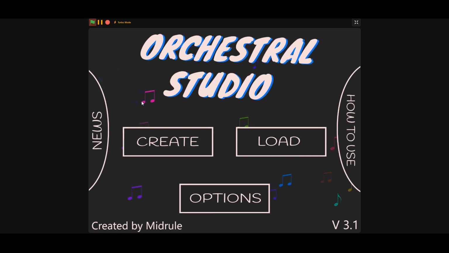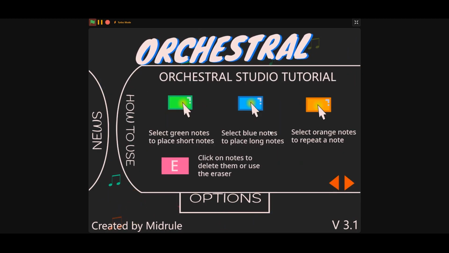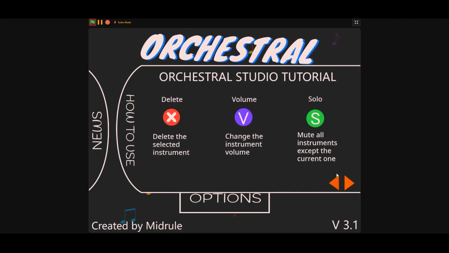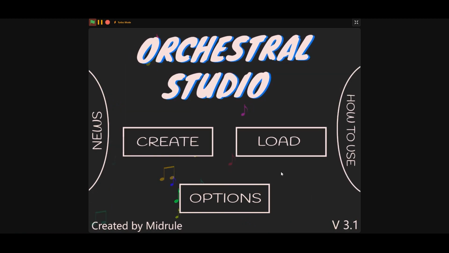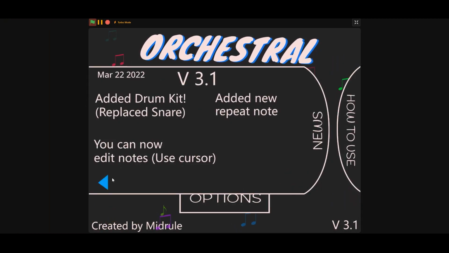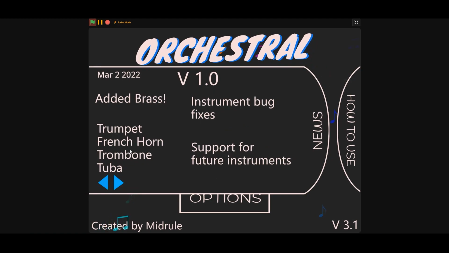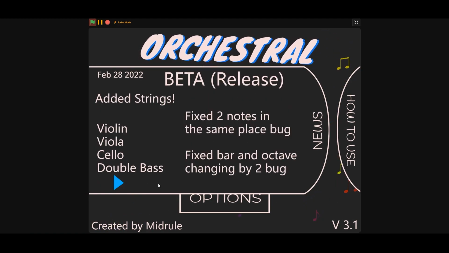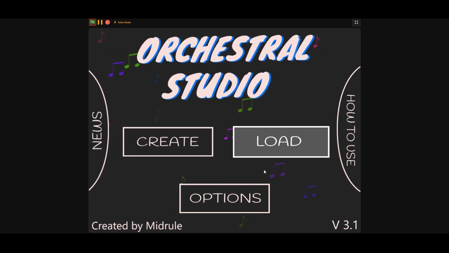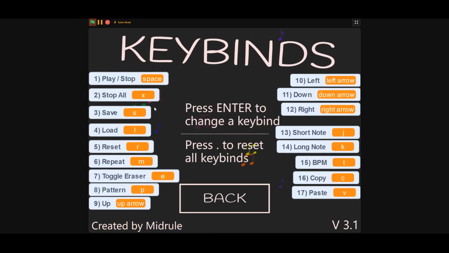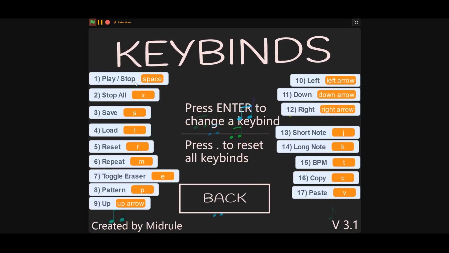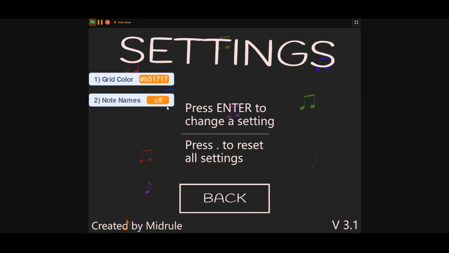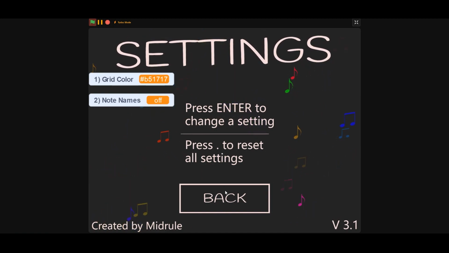If you ever need to look at the tutorial, there is one. It goes briefly over everything here. And if you want to check out all the updates, I put little logs here, just because why not? Almost everything has a keybind, and you can change it to whatever you want. These are the defaults. There are only two settings, but they're there if you need them.